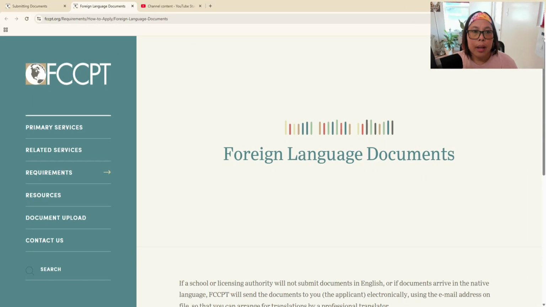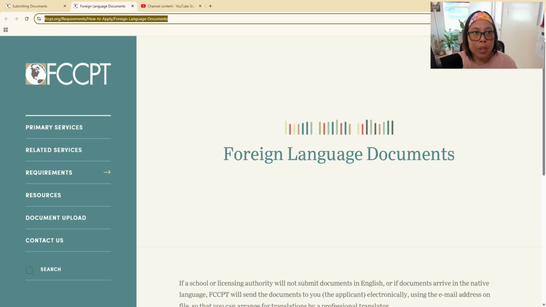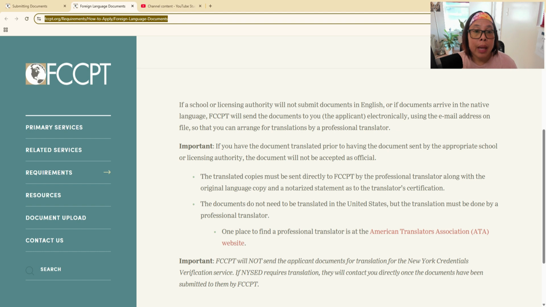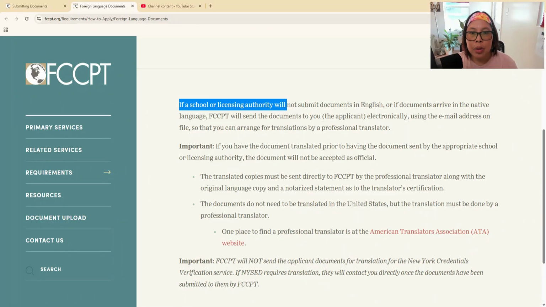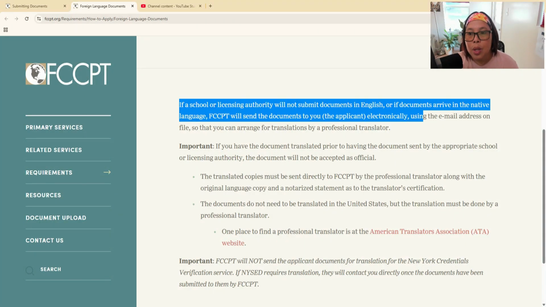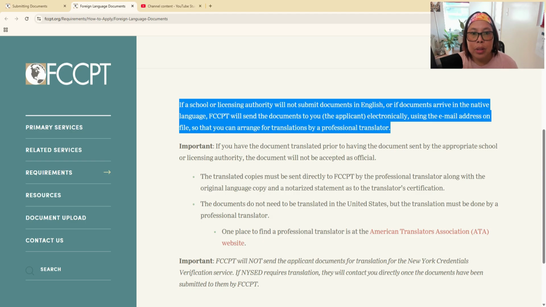So we are on fccpt.org, requirements, how to apply, foreign language documents. This is the guidelines from the FCCPT website. It says here, if a school or licensing authority will not submit documents in English, or if documents arrive in native language, FCCPT will send documents to you, the applicant, electronically using the email address on file so that you can arrange for translations by a professional translator.